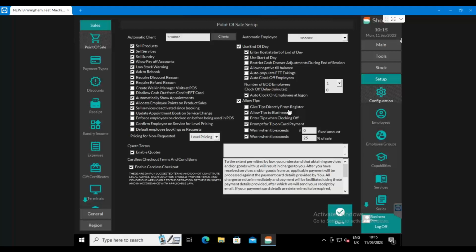So it will be deducted from your end of day wizard. So that cash will have to be taken out of the till. Allow tips to business. That means rather than tipping an employee, the business will be tipped, which I think is quite nice if you want that to be the case. But typically in the United Kingdom, we tip an employee rather than the business as a whole.